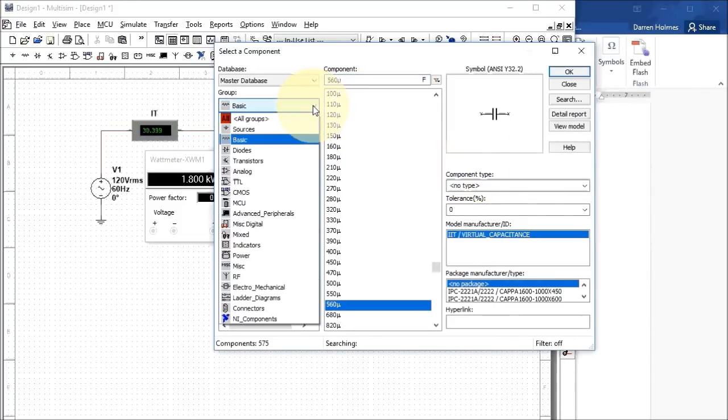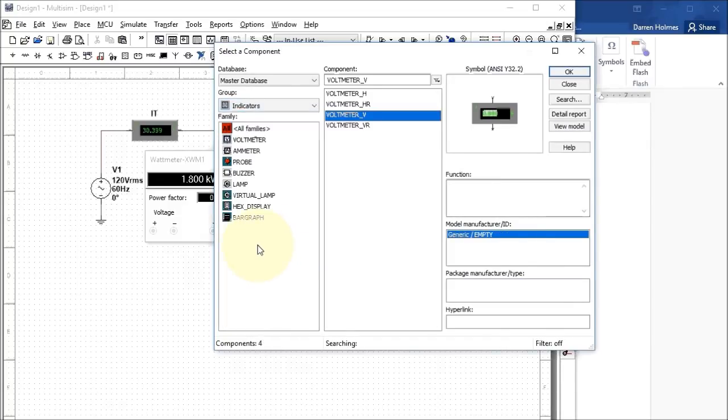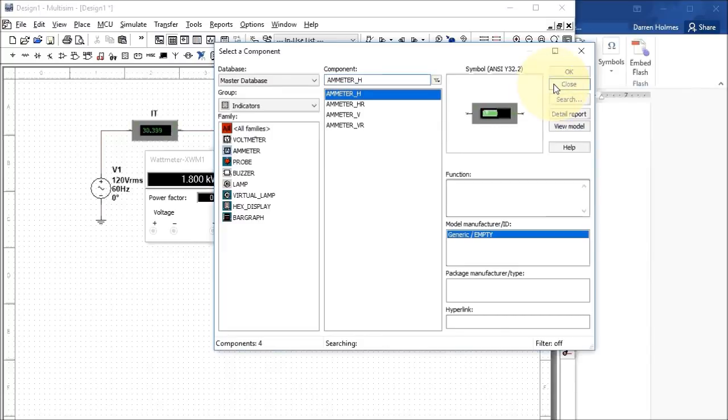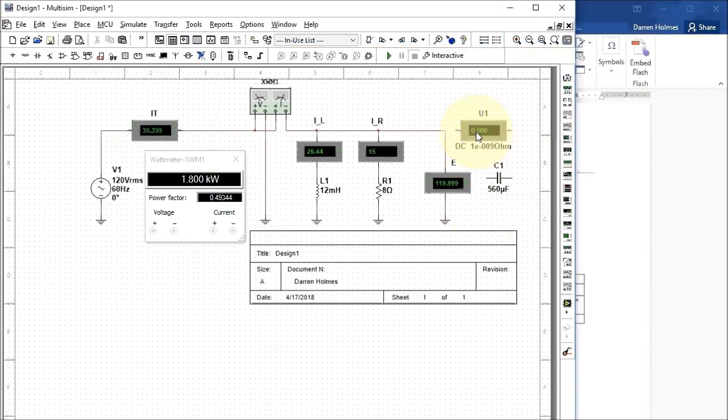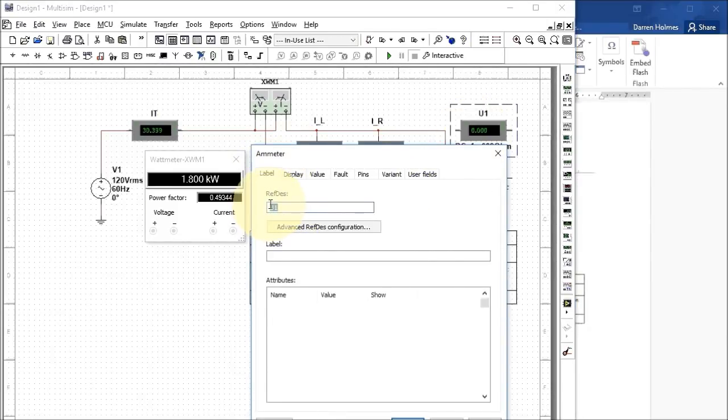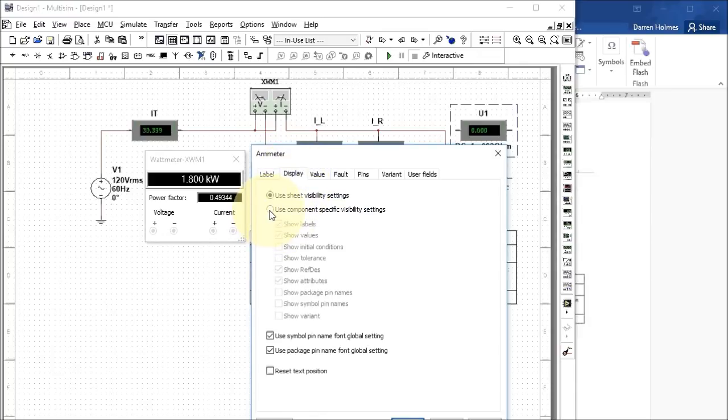Now we want to know what the current is going through there, so I'm going to get another indicator, and I'm going to get an ammeter. We'll get a horizontal ammeter, say OK, and throw that in my circuit. Now remember, you have to double click on the ammeter. We're going to change the label. It's going to be I underscore C. For the display, we're going to use component specific visibility, and we only want the reference designation.